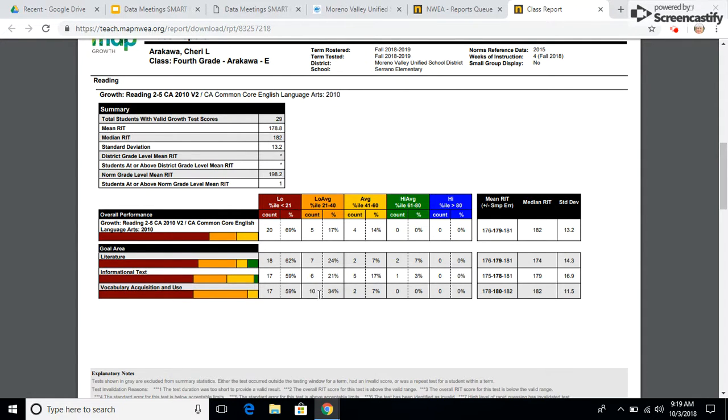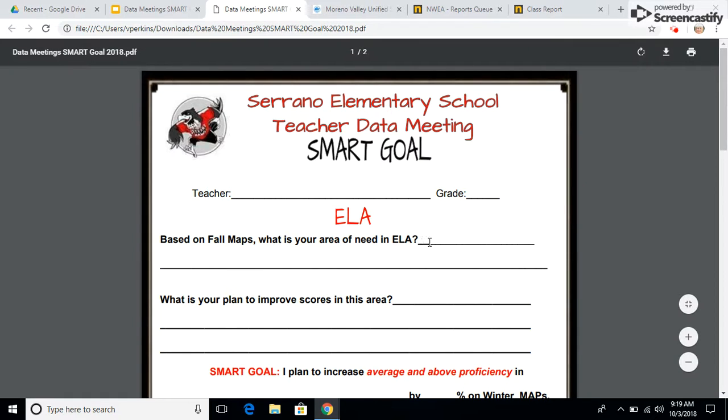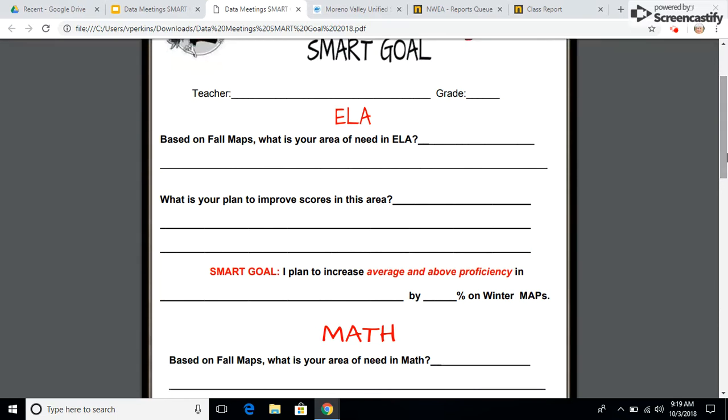So it looks like vocabulary has the most kids that are below average. So I would choose vocabulary acquisition and use, and I would put that here. And then, what is your plan to improve scores in this area? That's where you're going to talk with your team and come up with some kind of plan of action. Now, if your team's on a different one than you are, then you're going to have to come up with your own. And then here, I plan to increase average and above proficiency in vocabulary and acquisition.